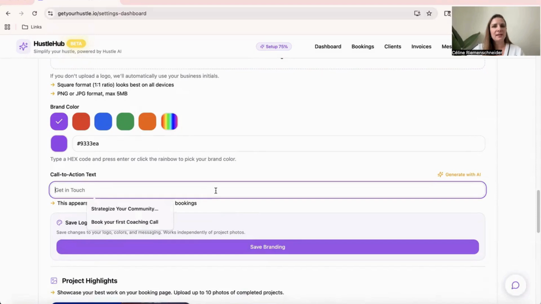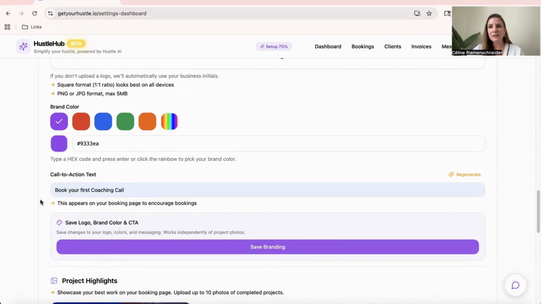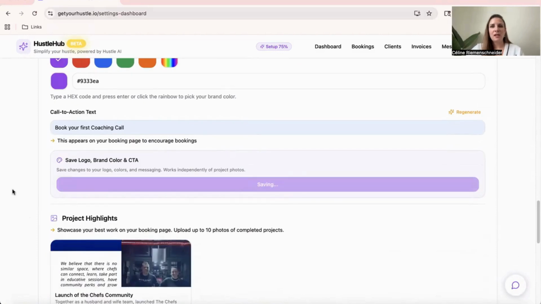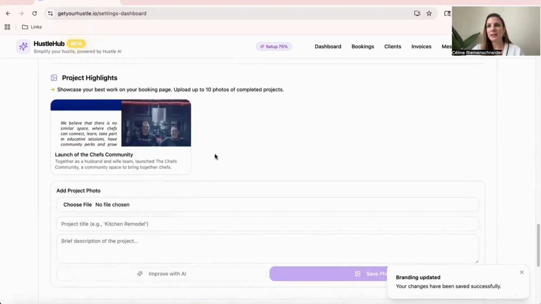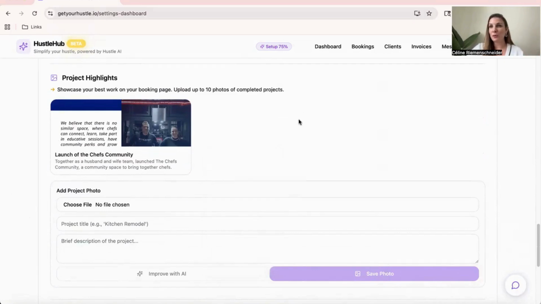Call to action text here. I'm going to say, I have it already here, book your first coaching call, for example, or whatever else you want as your call to action. Save branding and everything. And this is the best part. So if you have this already ready, this might take a little bit longer if you have to gather it around from other places on the internet if you don't have it already. Project highlights, you want to highlight what you have already done with previous clients before. So of course that people can trust you and want to book with you.